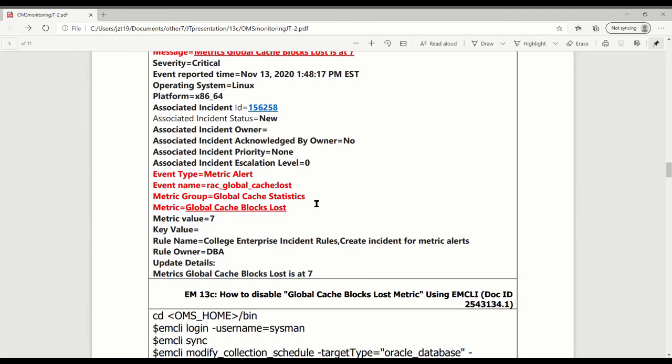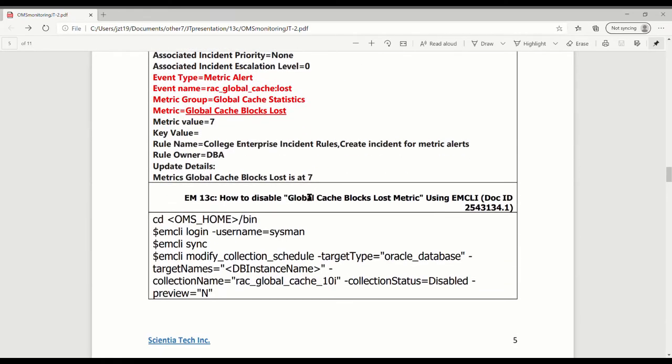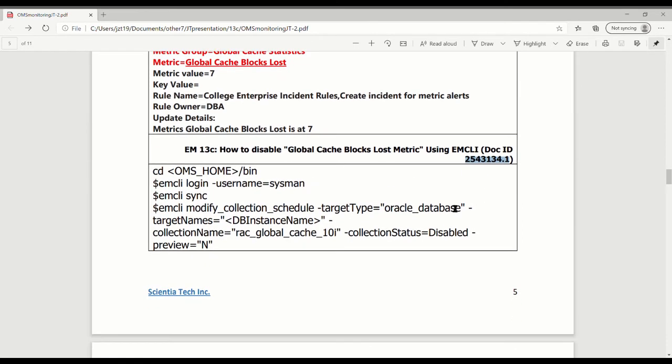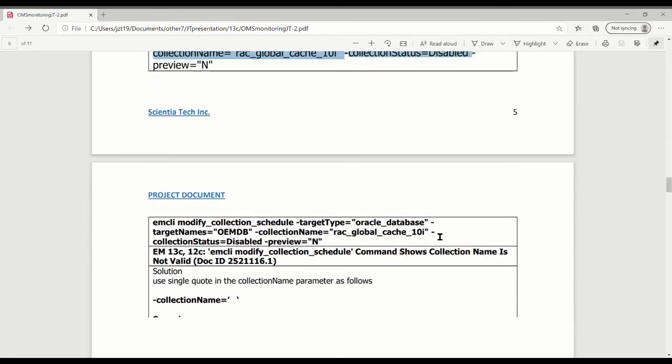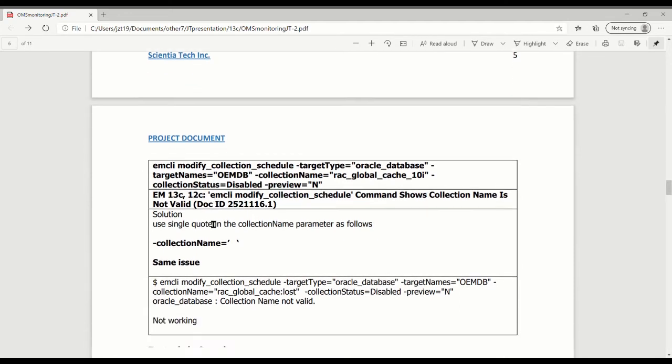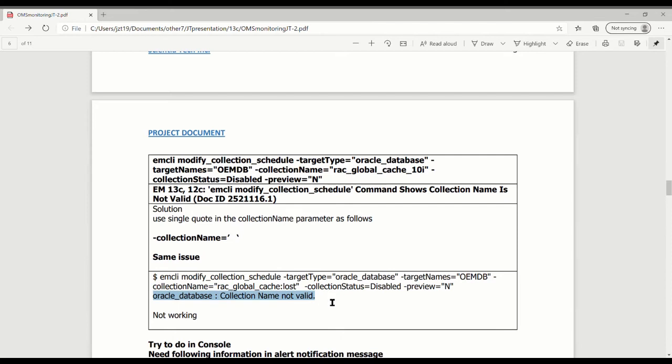So this is a typical issue. In 13C, there are notes for it; this is the notes number. If you can disable it, that would be great. But use the tool called EMCLI. It's not on the console side, it's on the server side. You follow the command here. Generally, this is the command you use to disable it. But I already tried this one and it doesn't work for me. I tried many ways and got the error. The error told me the Oracle database collection name is not valid. I checked on another node, its node is not valid, tried the solution, and it doesn't work.